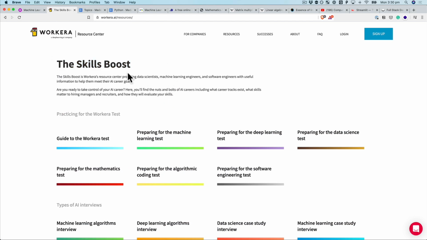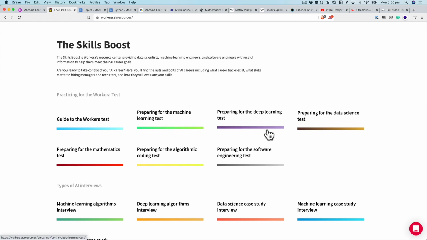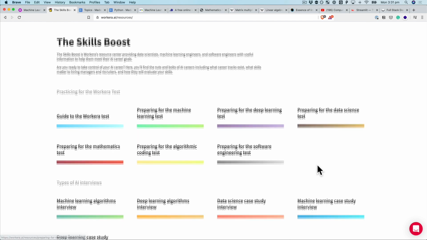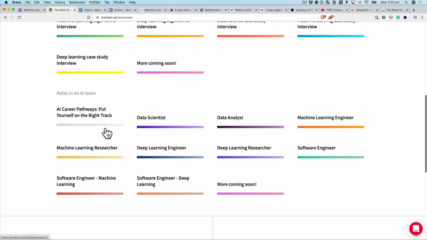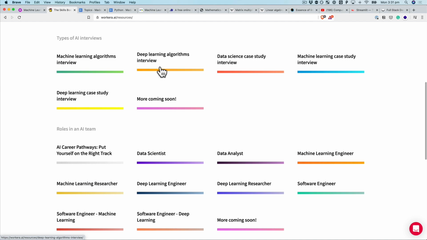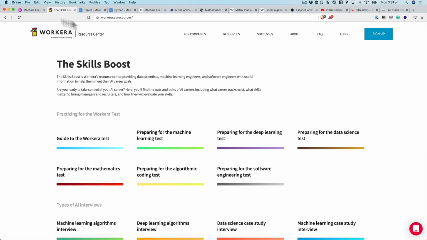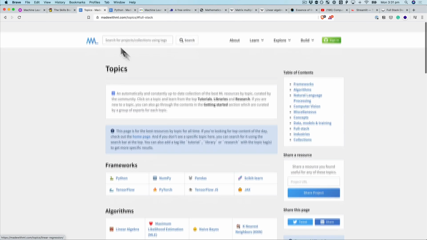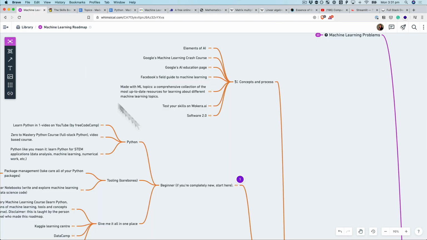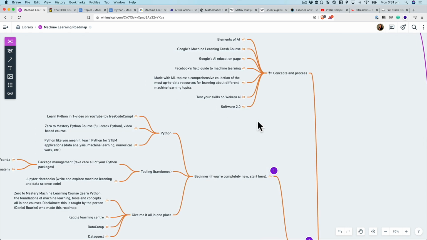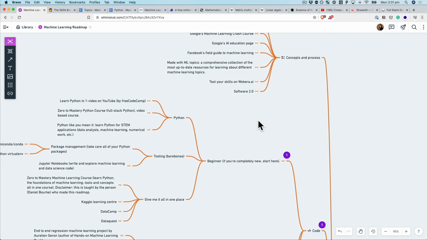you can check out how to boost your skills. Prepare for the machine learning test, prepare for the deep learning test, the data science test. Figure out if you know about machine learning algorithms. Figure out if you know deep learning algorithms. Look at this. Amazing. So learn some stuff from Made with ML. Go through these topics. And then test your skills on Workera. And then the real test of skills is actually not even any type of exam. It's actually what you've built.